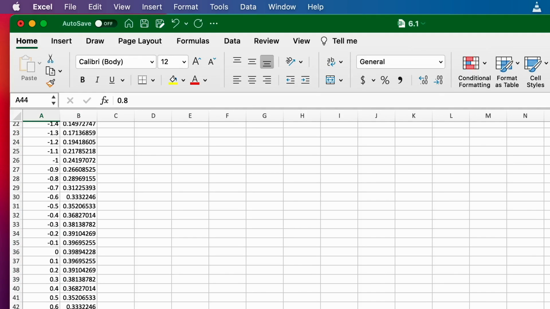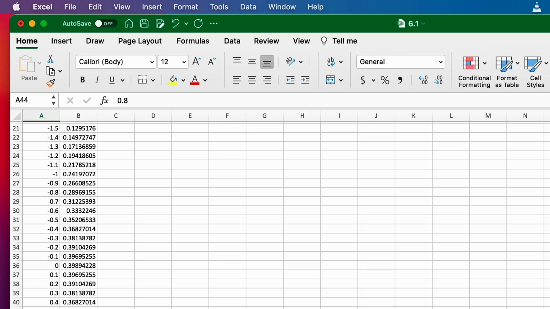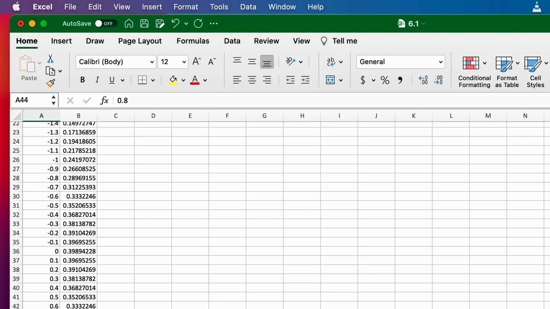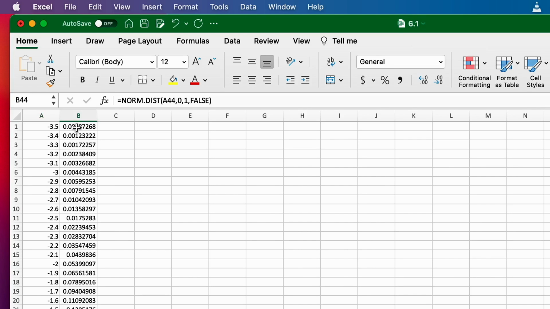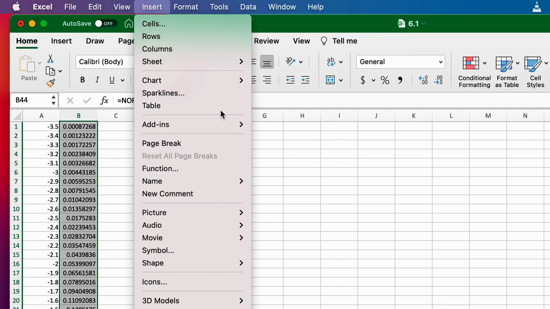All right, I'm approximating, so it said 0.84. I'm rounding to 0.8. You could do 0.9 as well. Now, what you're going to want to do is just take everything below this, because it's to the left side of the z-score, right? And then insert chart area.